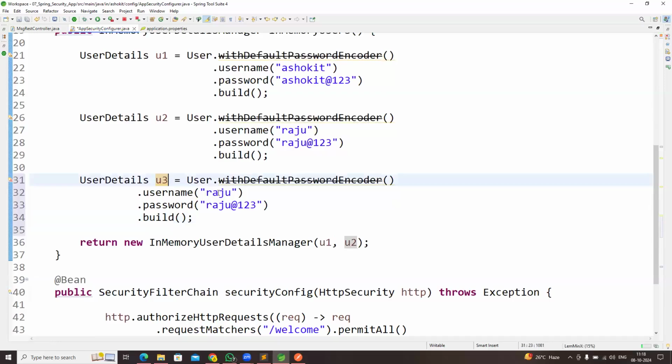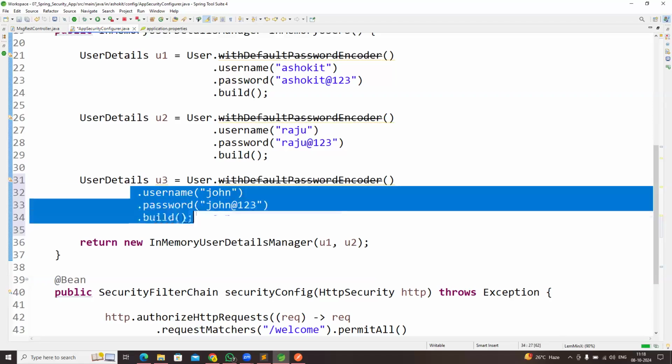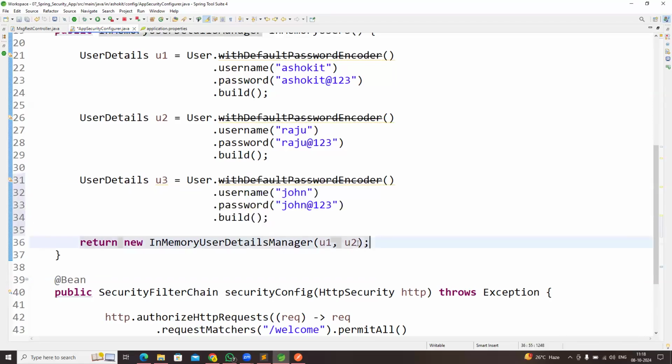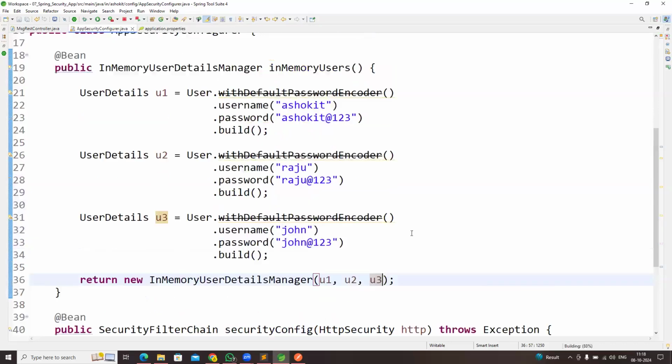User 3 object I'm configuring. So this name something like John@123. Okay. So user 1, user 2, user 3 objects are available. Let me pass them: U1, U2, U3. Three objects I am passing to the in-memory user details manager.